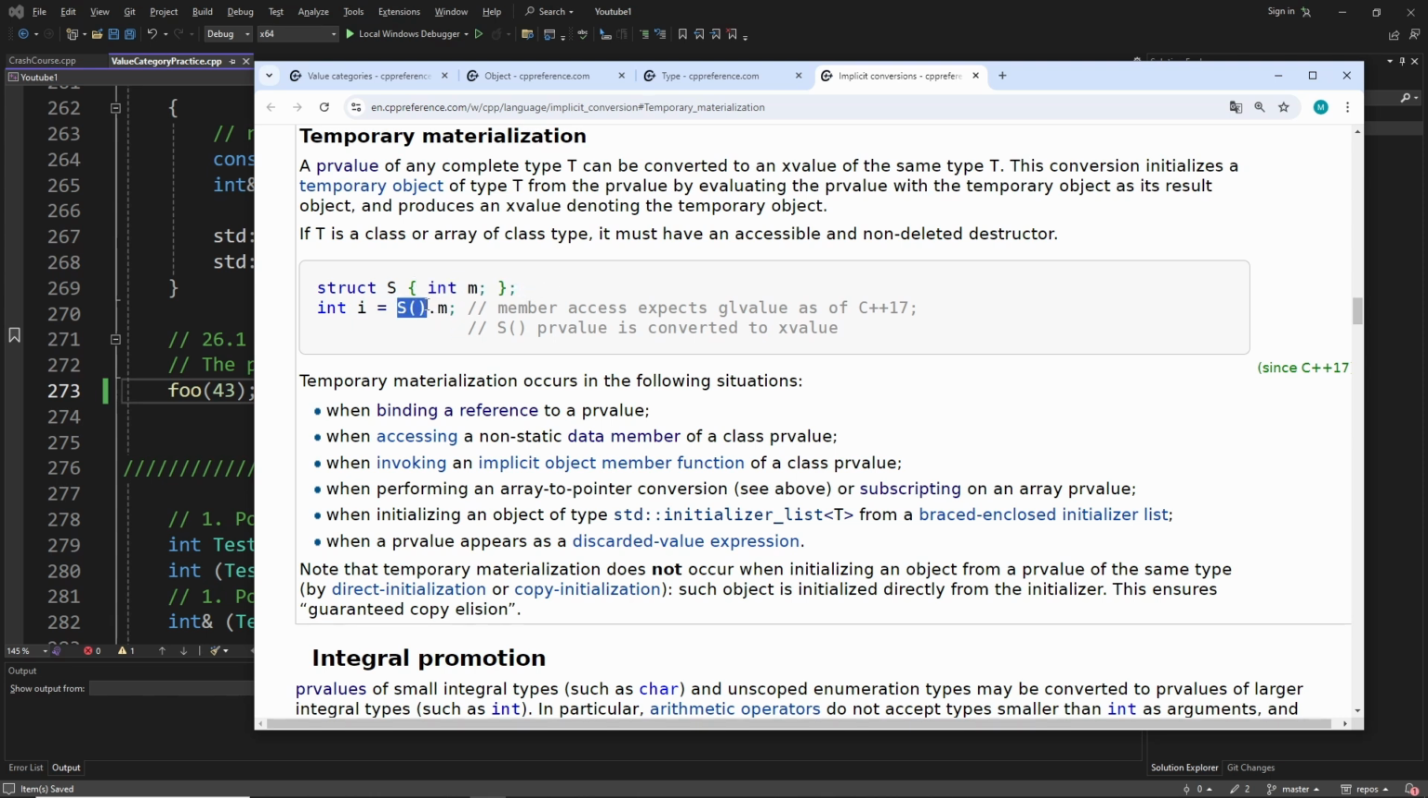So you create here the temporary value, you access the member, and let's read what this line says here: member access expects GL value, as since C++17, and I just told you before what a GL value is. It's either an L value or an X value, and in this case it will convert this one to an X value, right?